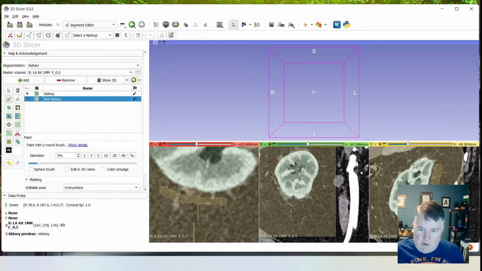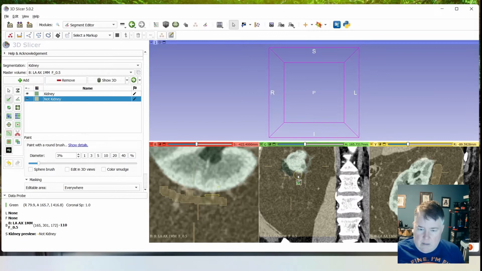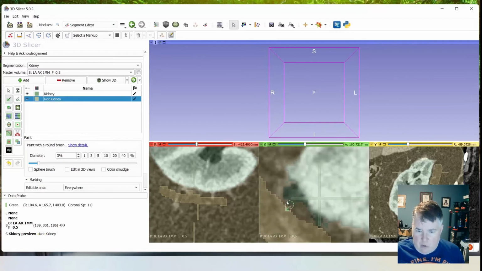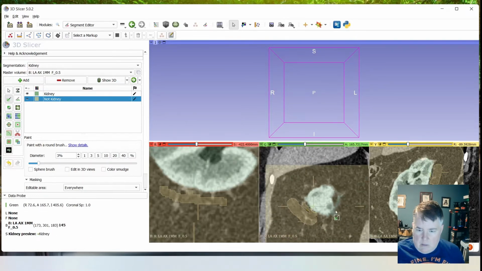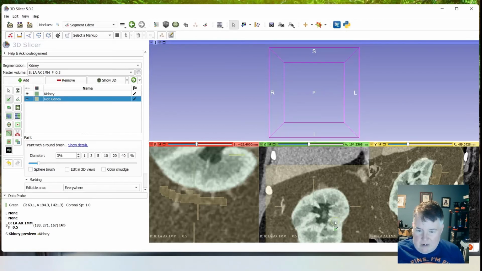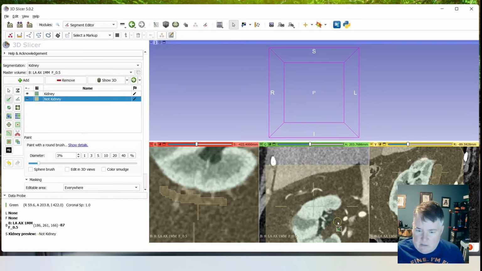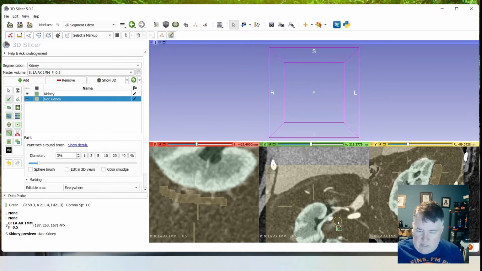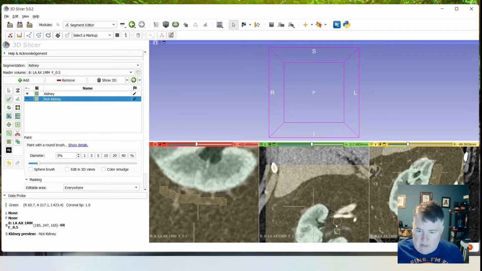There's some stuff in the center here that shouldn't be not kidney. This is not kidney. And I try to keep it as far back as possible. Let the computer kind of figure out what it needs to do. Okay, and again, I'm not a radiologist. I'm just an engineer that has looked at a few of these scans from having kidney cancer.